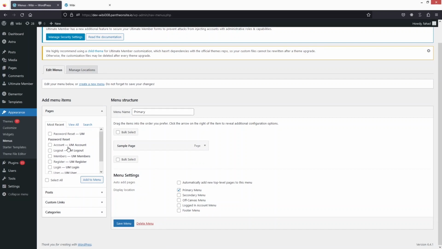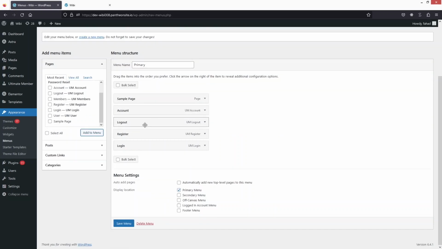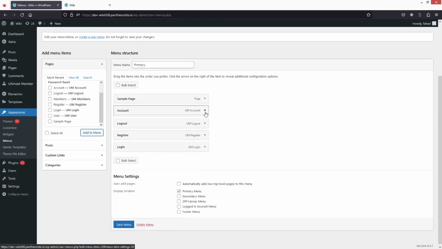Okay, so what I actually want is to go with the account, logout, register, and login. So I want to go with four of these options here. Let's click on add to menu. All right, so we have the account, logout, register, and the login. Let's click on the account now.